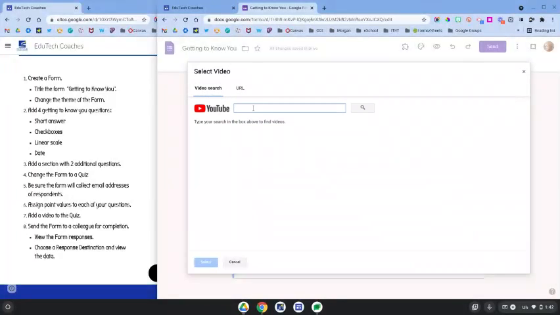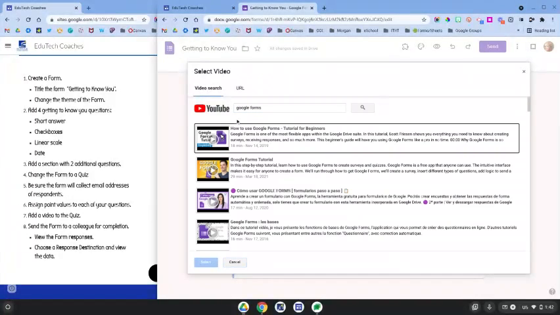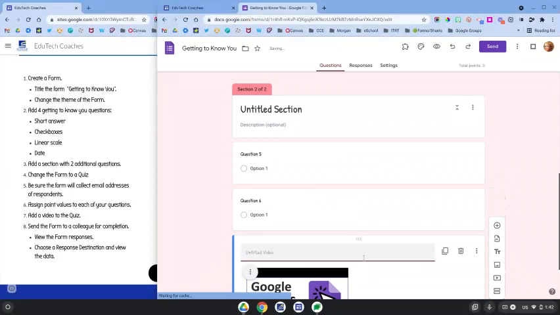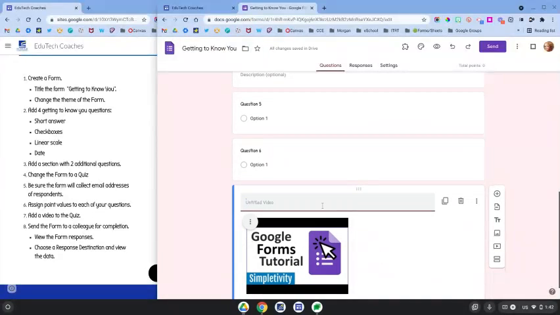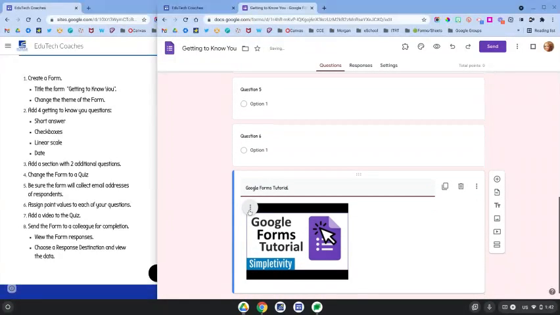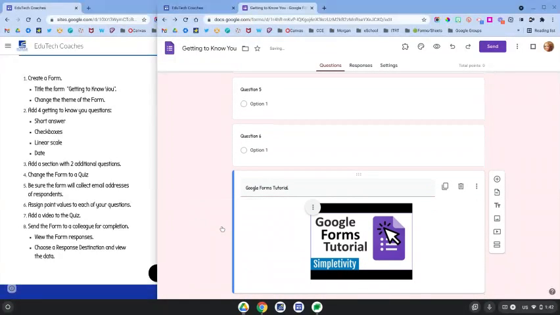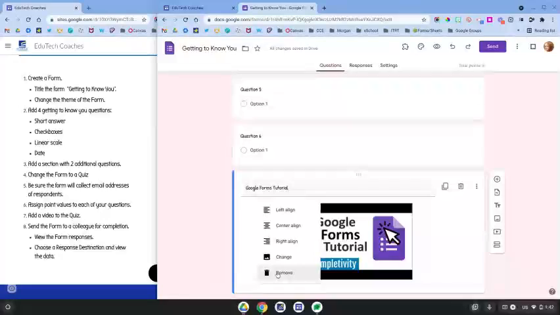So we'll go back to video search, and let's just search Google Forms. All right, and once you find the video you'd like to use, you will select it, click select, and that will insert that here. You can add a title if you would like. In addition, with the 3 dots here, you can center align, right align, left align, or you can change the video, or you can remove it completely.